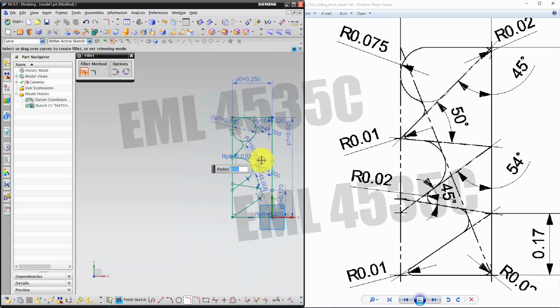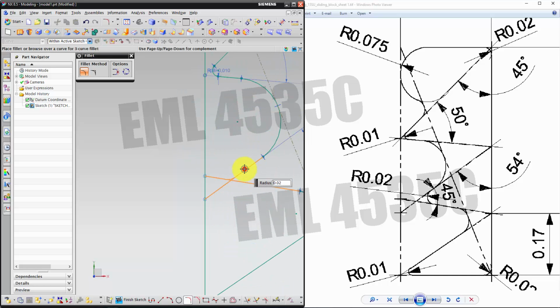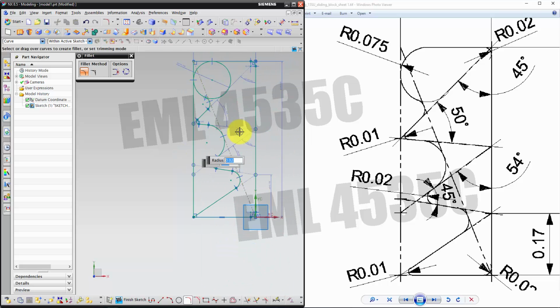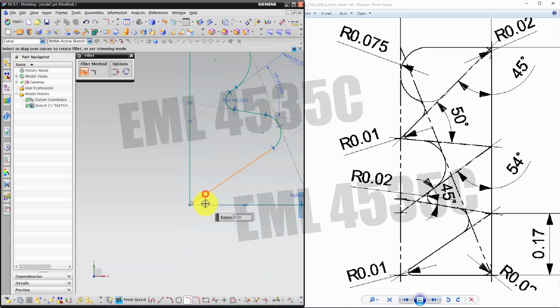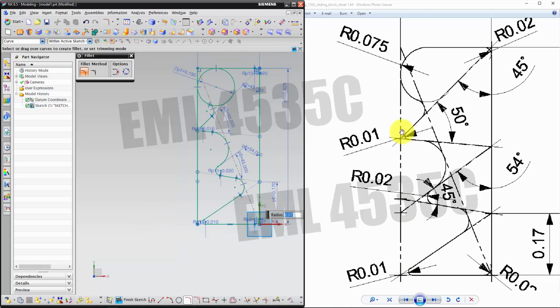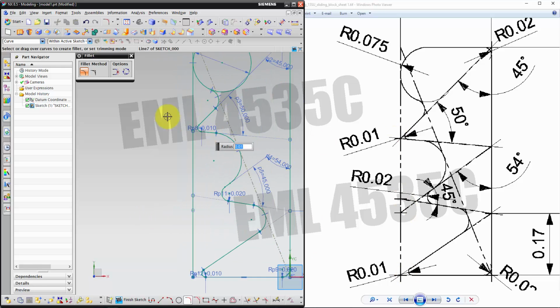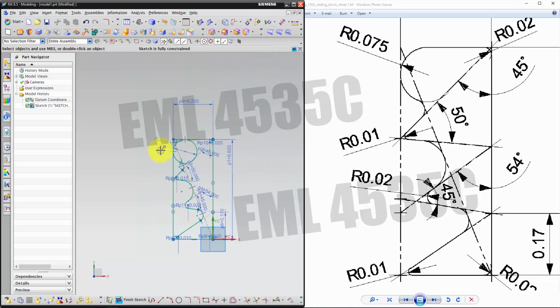Then we have 0.2 in the middle. So you have 4 corners, you can make the fillet. And the bottom one is 0.01, so I change the radius to 0.01, then we made this already. So we have the geometry.